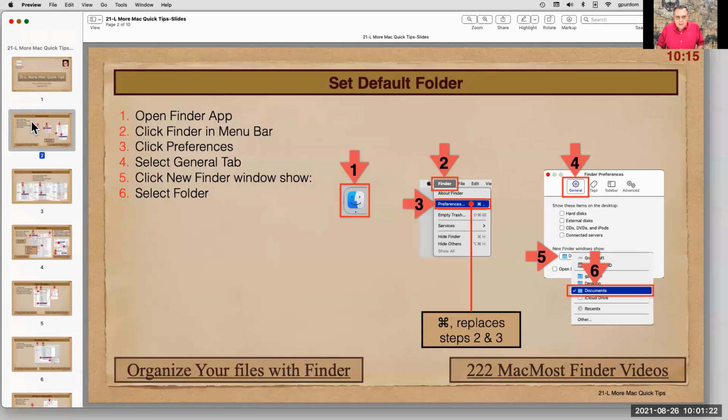And the first slide here is the first thing we want to do in the Finder, which is set our default folder. In other words, when we open up Finder, we want it to open up in a certain location. And this is how we set that default location. We have the steps here. The first thing we have to do is be in the Finder app. And I've shown the icon here that you see in the dock.